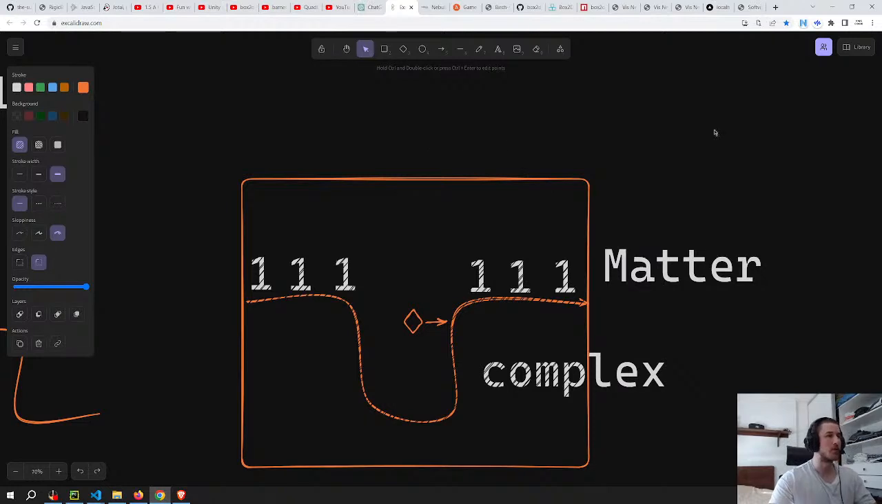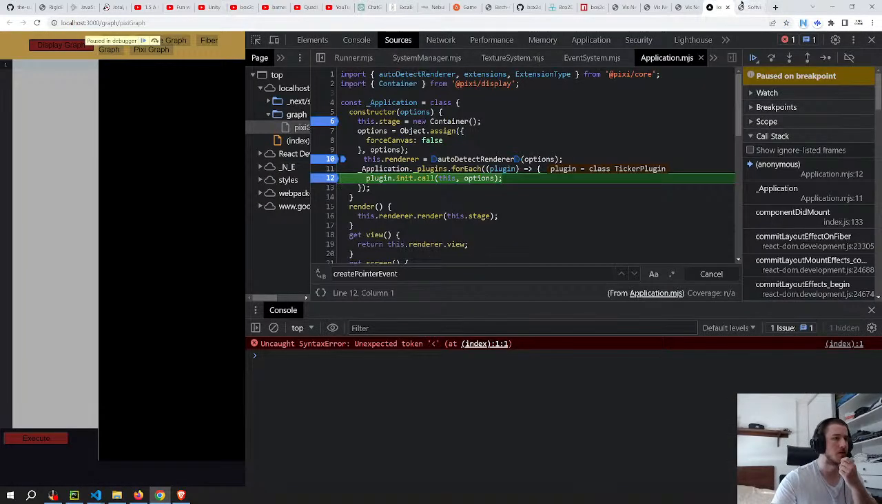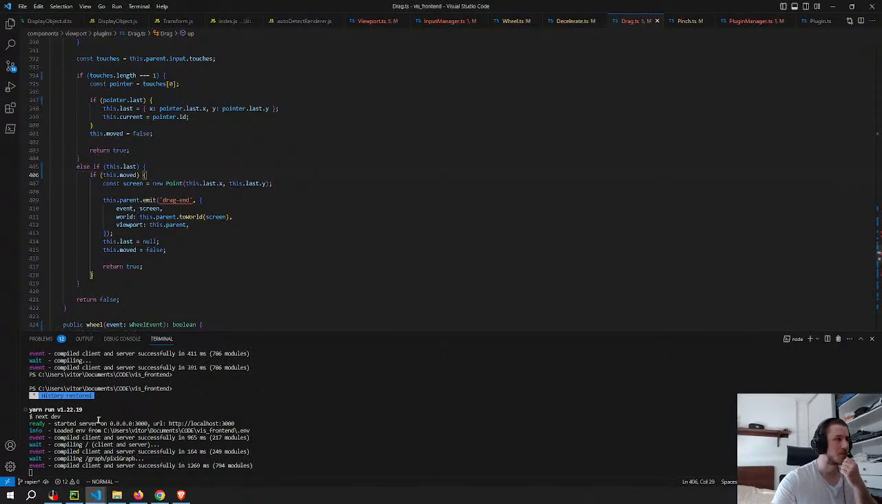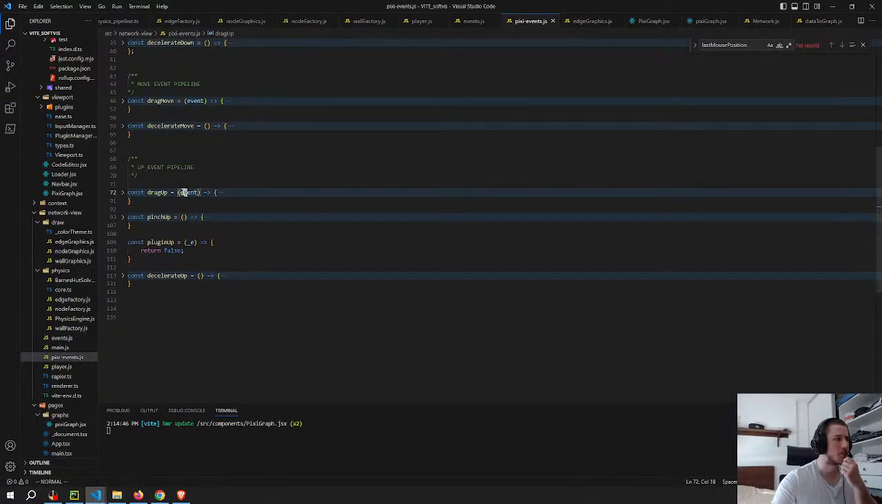So I think I'm going to stop here. I'm going to go over this. I'm going to try to figure out the rest of the drag events on how to receive the event from Pixi.js instead of receiving the event from the DOM here. So I'm going to try to see if I can find a function that I can call.